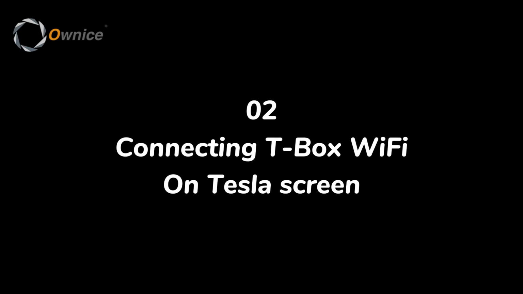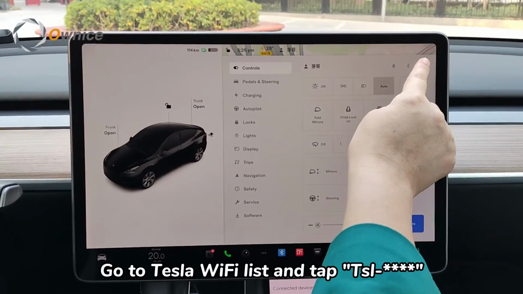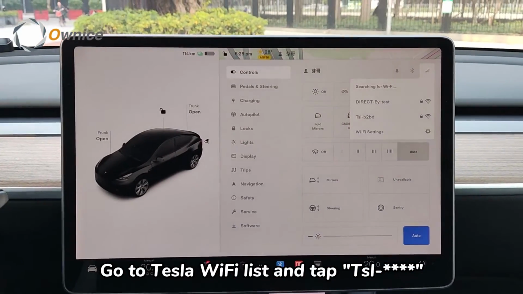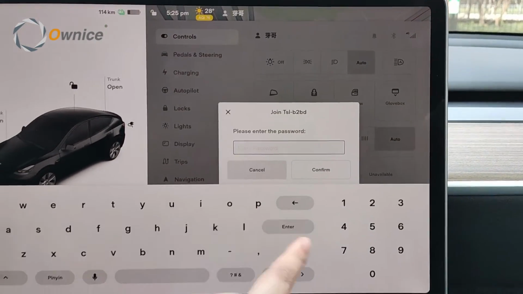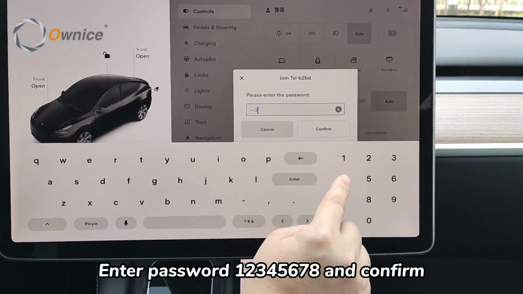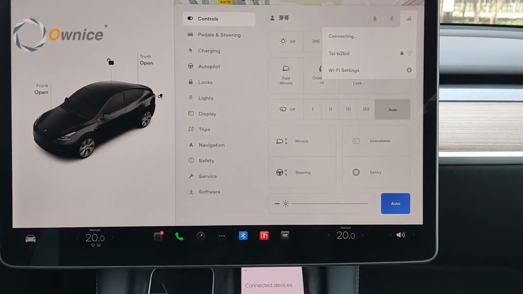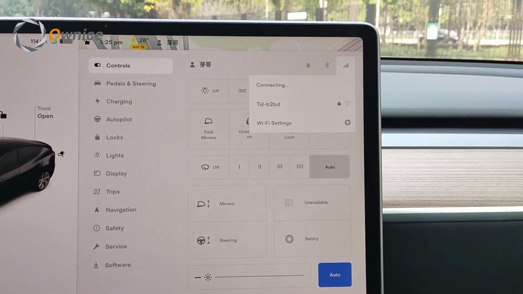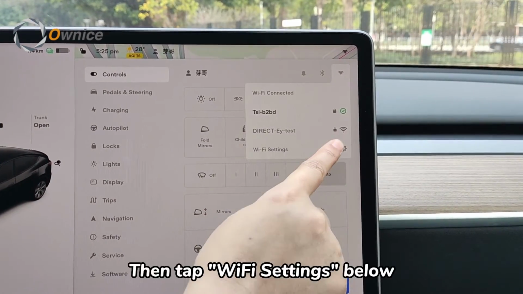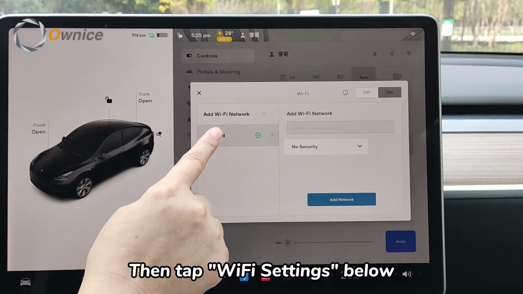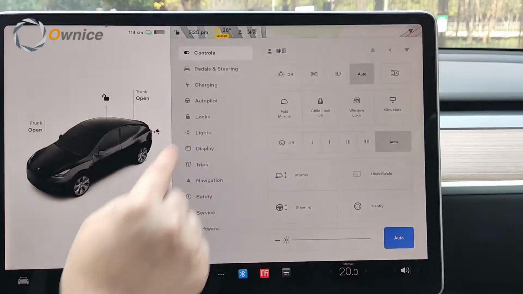Connecting T-Box Wi-Fi on Tesla screen. Go to Tesla Wi-Fi list and tap TSL. Enter password 128 and confirm. Wait for the green icon indicating connected. Then tap Wi-Fi settings below. Make sure to tick Remain Connected in Drive.